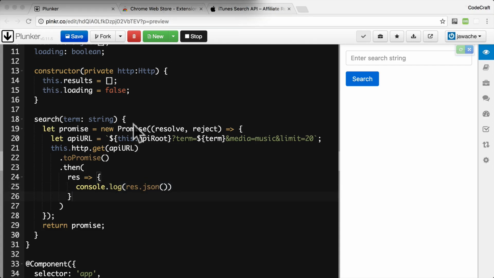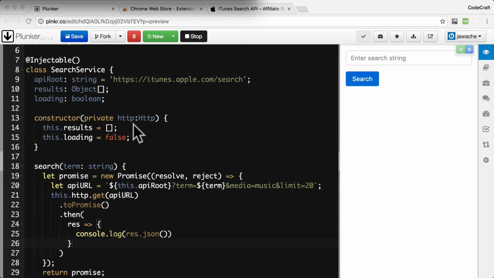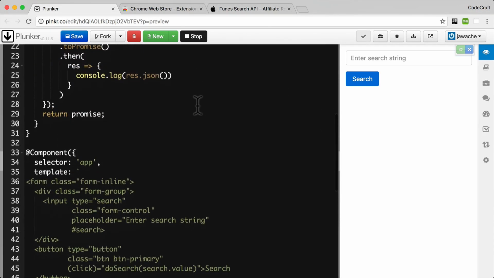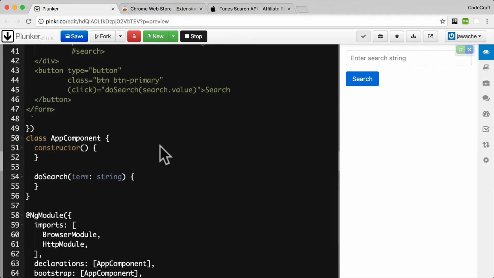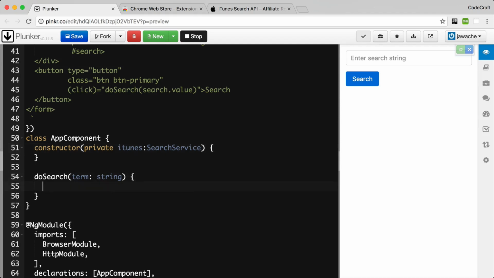So now we've created a basic search service. We need to inject it into our app component and make sure we call the search function on our service. So we've already provided the search service on the NgModule. So this means we can just inject it into the app component's constructor. I'm just going to call it iTunes. And then in the doSearch function, we can just call iTunes.search and pass in the search term.